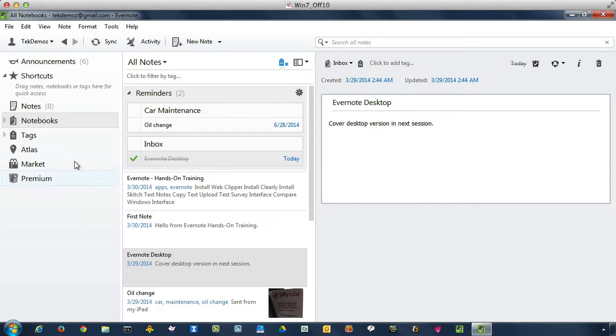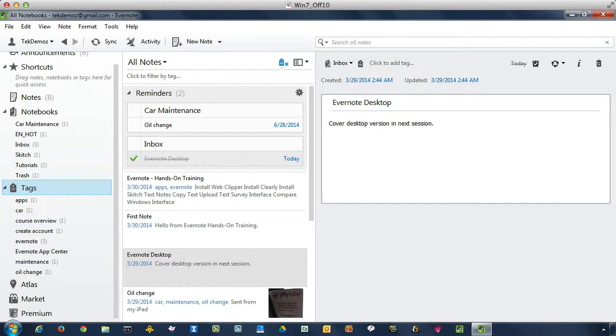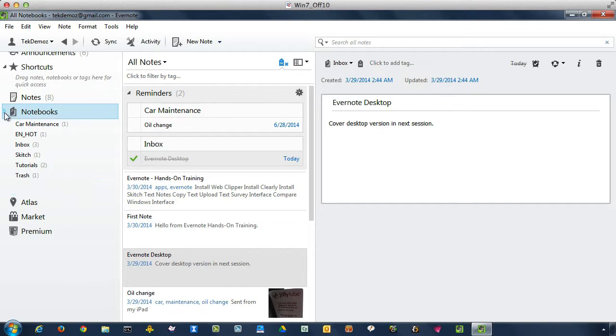Now here's your notes and your notebooks. And again, just like on Windows, corresponds exactly to what we saw there. We've got our tags. And here you've got these little disclosure buttons that you can toggle back and forth to reveal the different notes and the different tags. So there you have it in a nutshell, the sort of overview of the interface for Windows and the Mac.